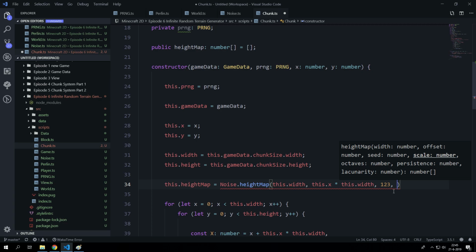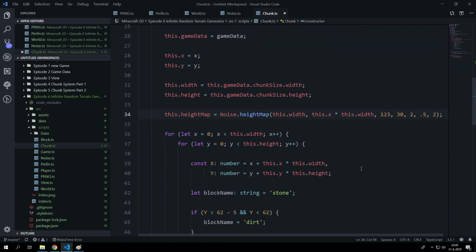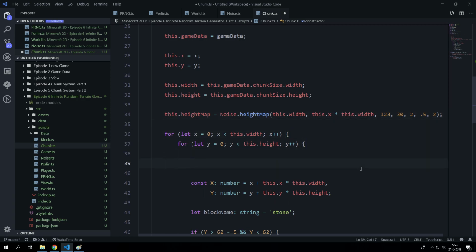And then I wrote down a scale and the octaves and the persistence and the linearity. We can just change these values, but for now let's just keep it like this. And what we can do with this, we can apply that to the actual height. So this value right here is going to be between, I believe, 0 and 1, maybe -1 and 1. But we need to multiply it with the actual amplitude, or amplifier basically. So let's create a height.